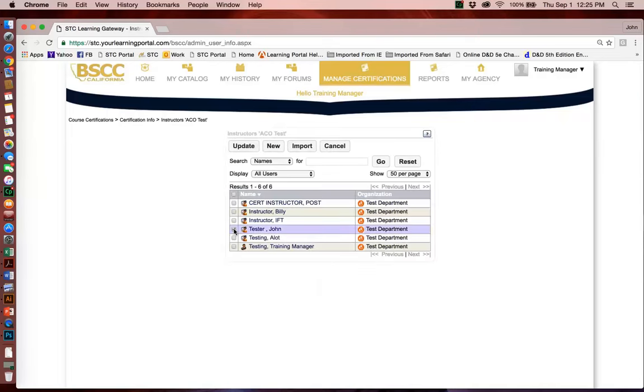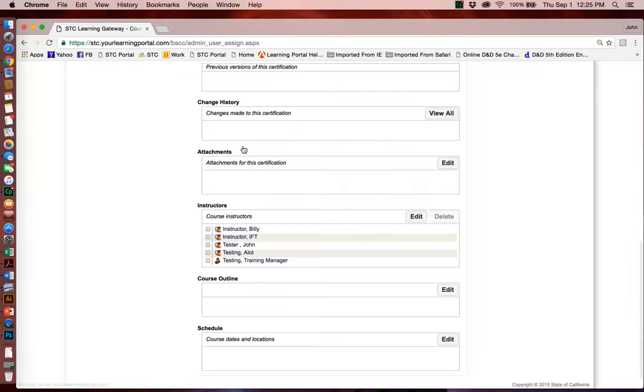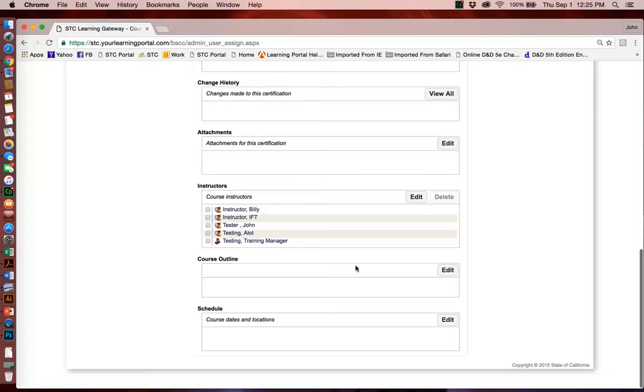So there he is. So we're going to go ahead and select some instructors. Let's say all these folks are, except for this one. And we hit update. So now we come into the real change in the certification of core courses, and it's in the course outline.